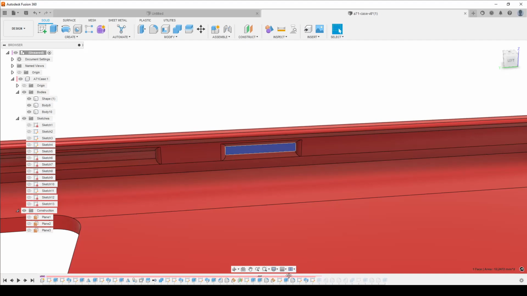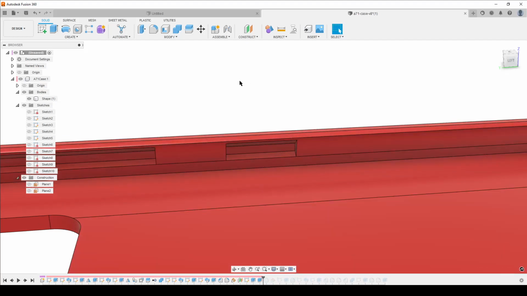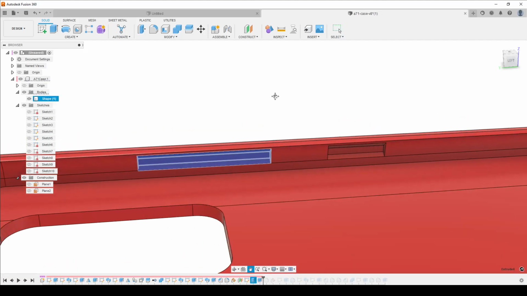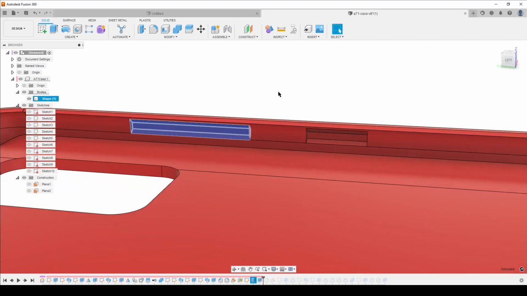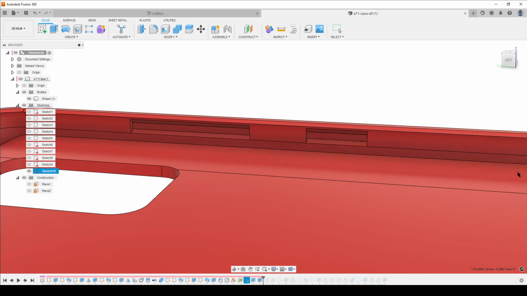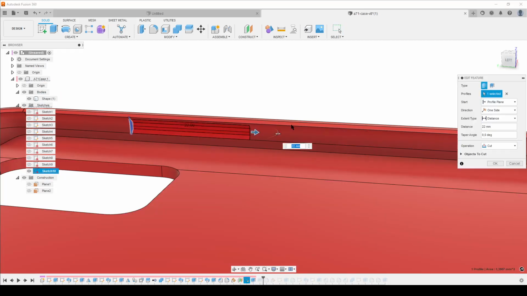So let's move the timeline down, and we can see now we have two features: this here and this here, and these two are the two cutouts for the buttons. How are these extrudes working? Let's have a look at this one. This is done from an offset plane. With an offset, you can see the sketch profile over here. Offset, and distance. And the other extrude is simply done from the profile plane and with the distance.